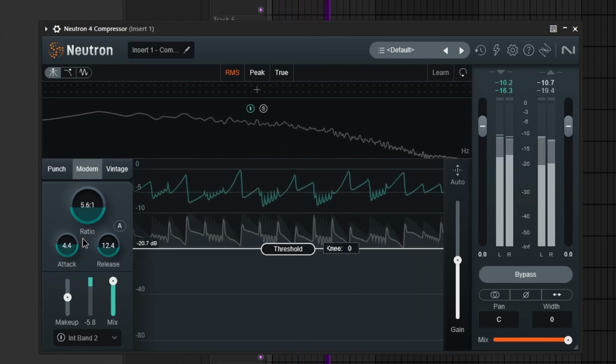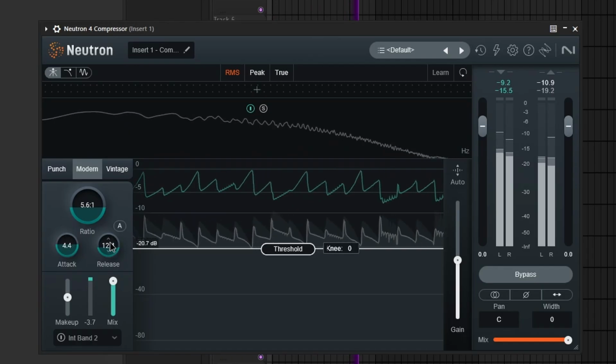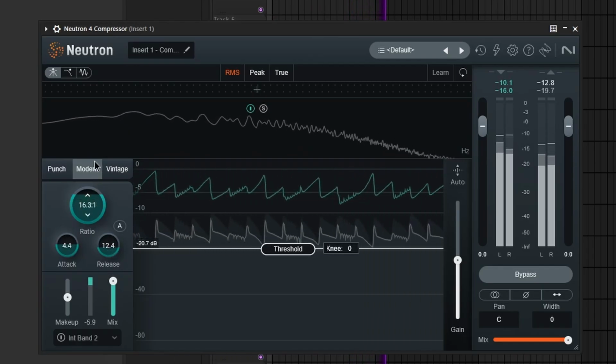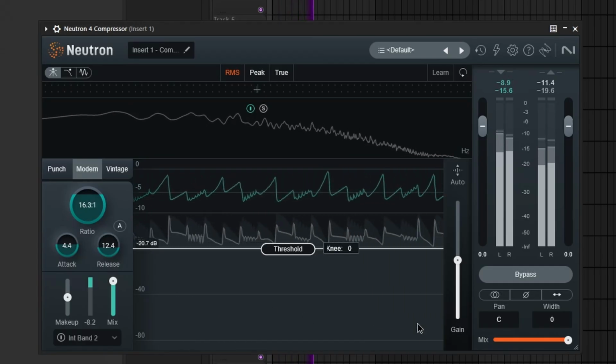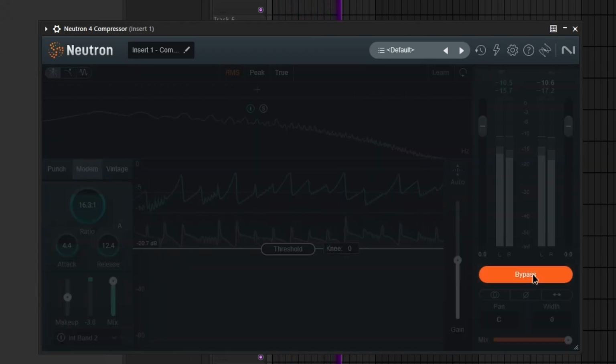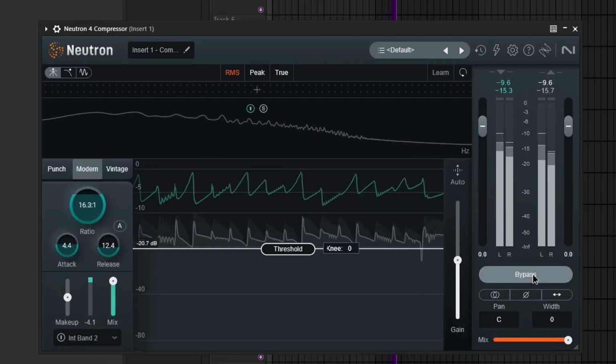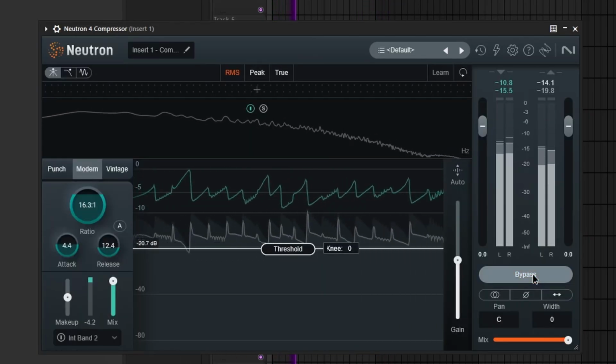If we want something super punchy, we can decrease the attack and release and increase the ratio. And if we compare that to the original, it's much punchier.